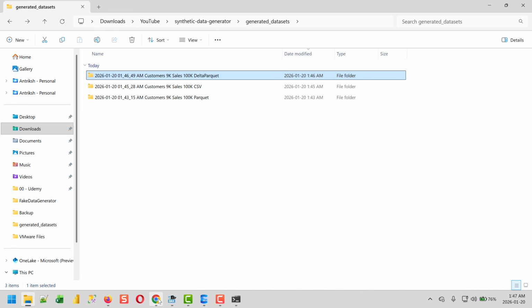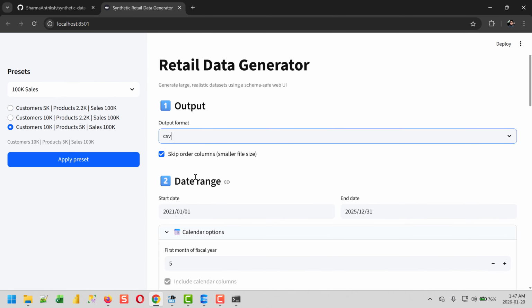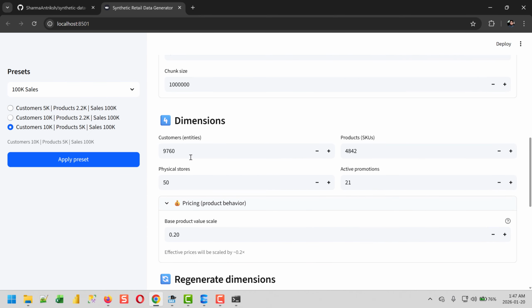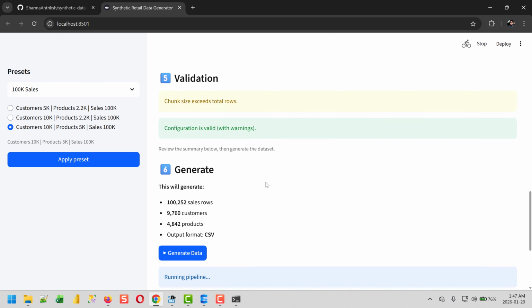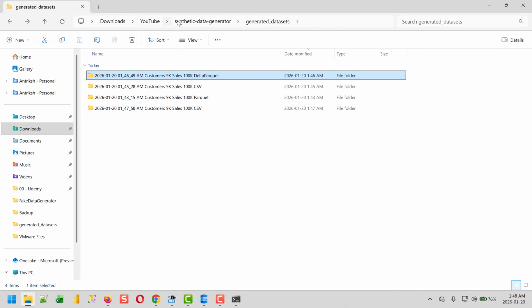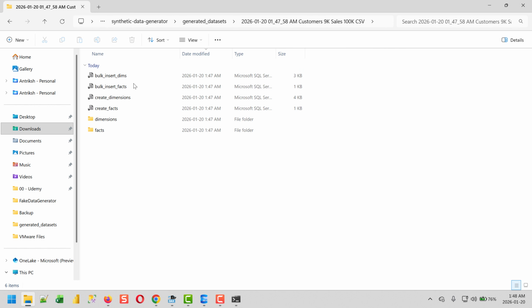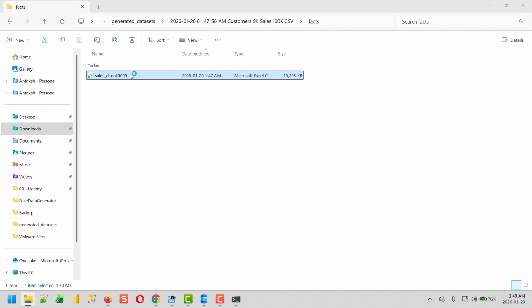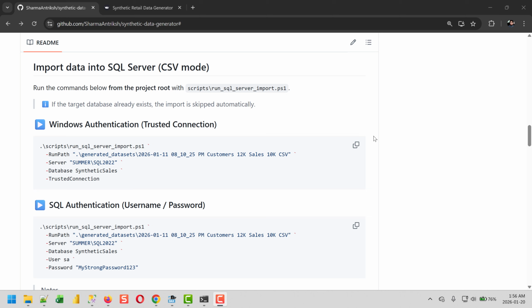So now what we can do is we can go into the generator. Let's generate the CSV file and uncheck this option. And if I generate the data once again, this time you can see that sales will be always regenerated. And if I go into that folder, let's go back, go in. So we can try to open the CSV file for the sales. And towards the left, you can see that these are the two columns that we actually were removing earlier based on that checkbox.